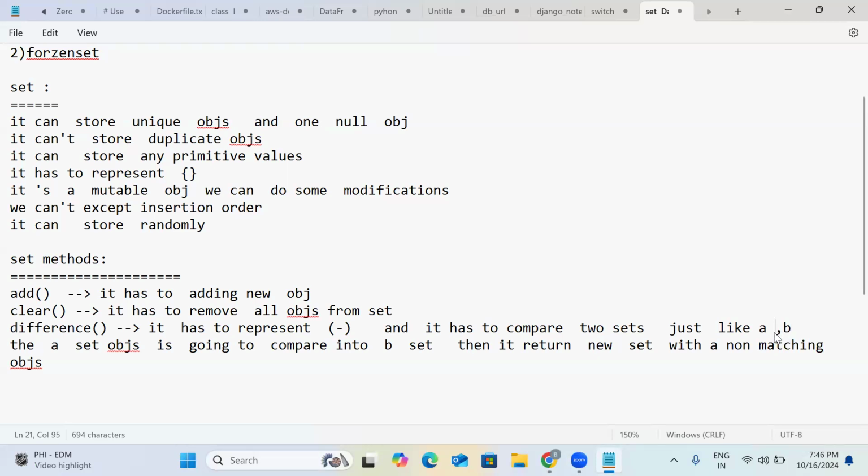Non-matching means we compare A set values with B set values. If an A set value is not matching in the B set, such kind of objects it has to display in this particular method.